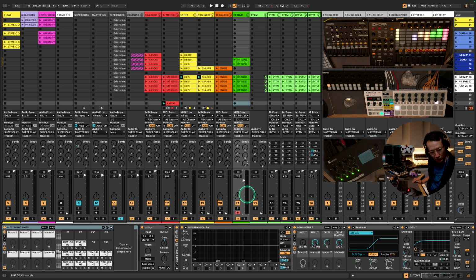And if I switch over to my drum sequencer, I can now play the toms that I have over here. Let's have a listen. Is this getting MIDI? Yes.